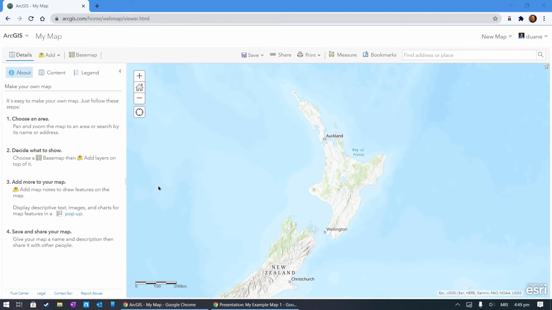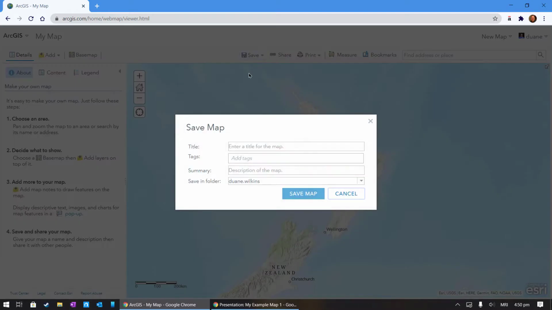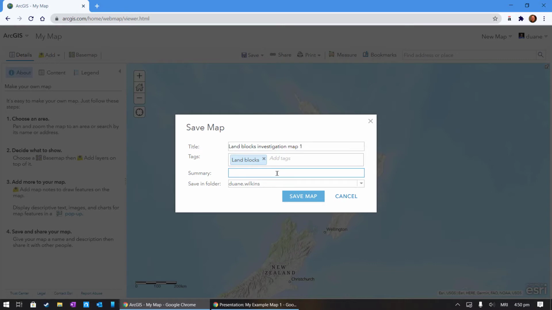Okay, so starting from the beginning, we need a new map to begin with. And the first thing I'm going to do is save this map so that I know what I'm doing with this one. I'm going to call this land blocks investigation map 1. Add tags: land blocks. Summary: an example map working with land blocks, and save.